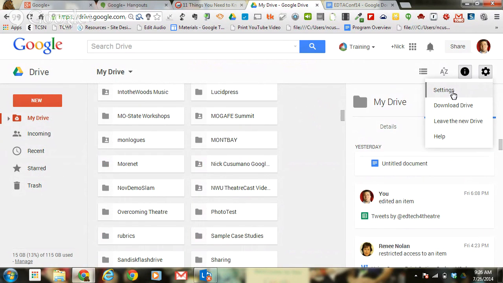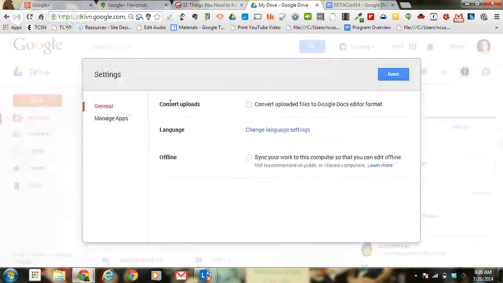Settings has changed a little. So you have convert uploads, your language, and if you want to sync your work to your computer offline. And always get a reminder: not for public or shared computers, so don't use that on those.